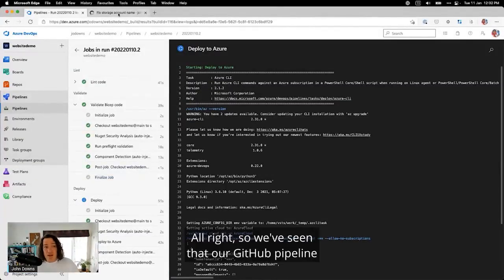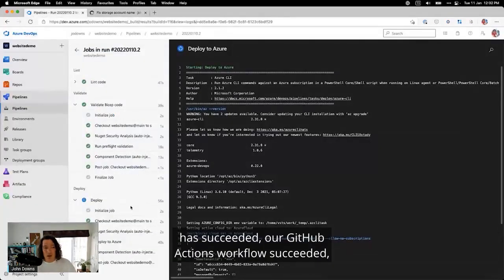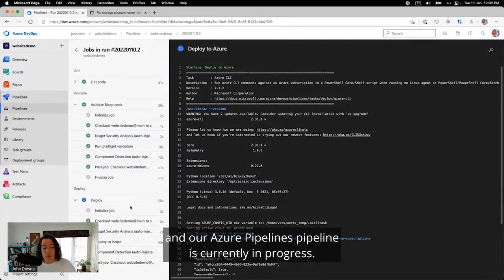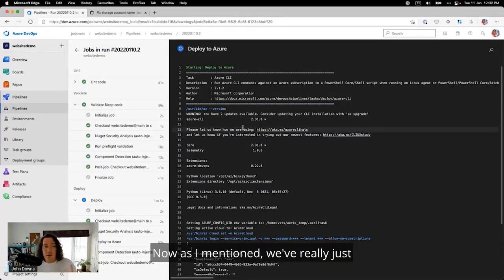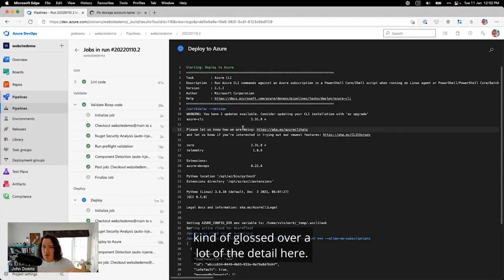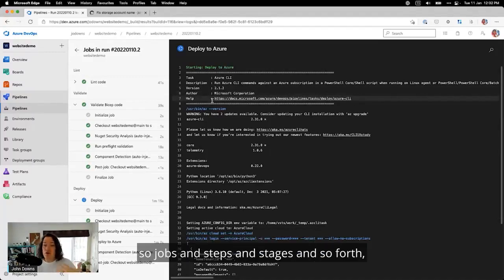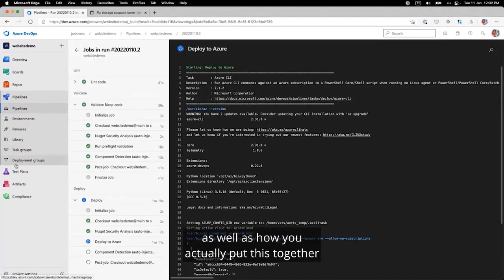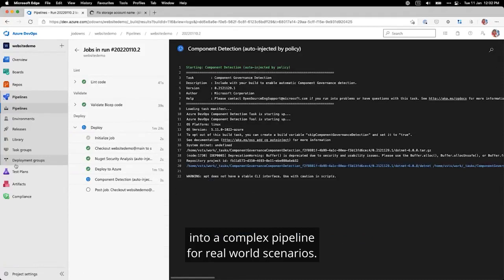All right, so we've seen that our GitHub Actions workflow succeeded, and our Azure Pipelines pipeline is currently in progress. So hopefully that'll finish in a moment. Now, as I mentioned, we've really just glossed over a lot of the detail here. There's a lot more conceptual understanding in terms of all these different components, so jobs and steps and stages and so forth, as well as how you actually put this together into a complex pipeline for real-world scenarios.